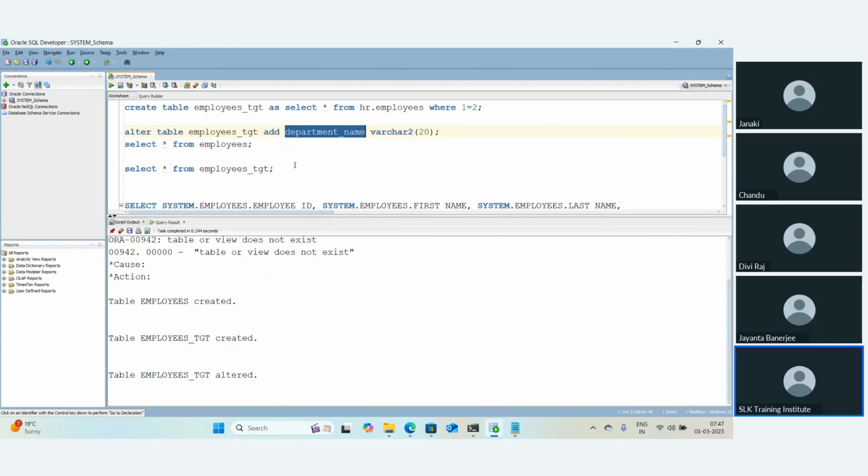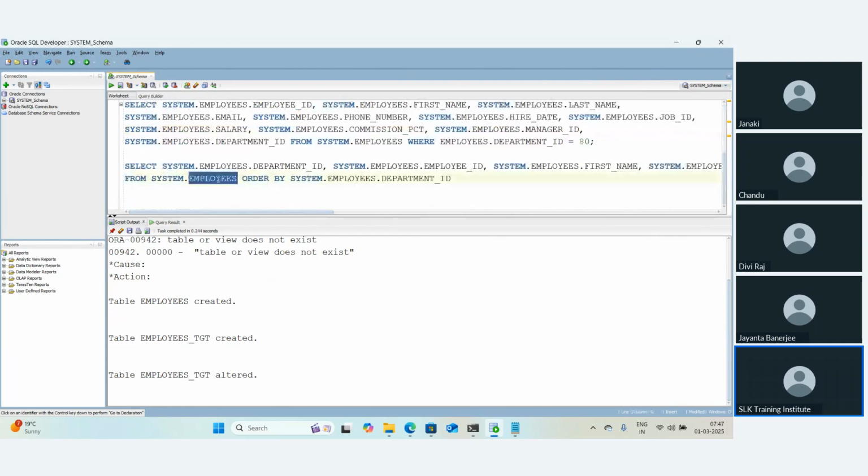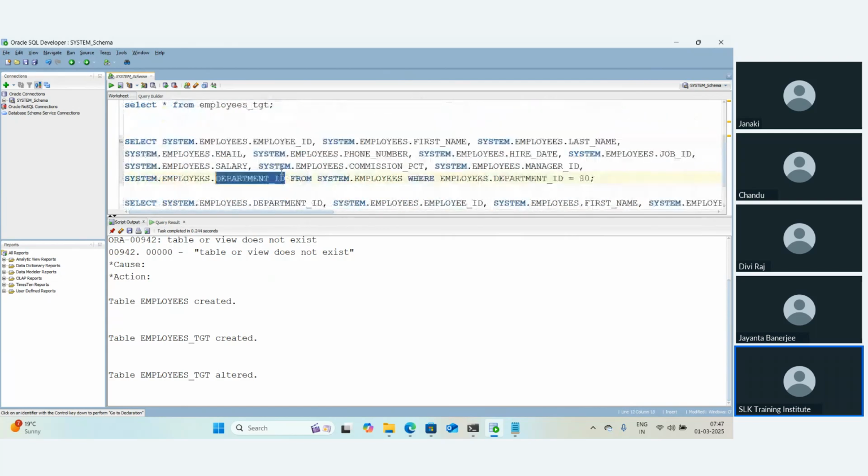Now from our source table, the employees table, do we have the department name? No, we just have only the department ID. Now what we should do? We have to get the department name from which table? The department table. So we need to identify. Okay, so we have a department name in the target table.